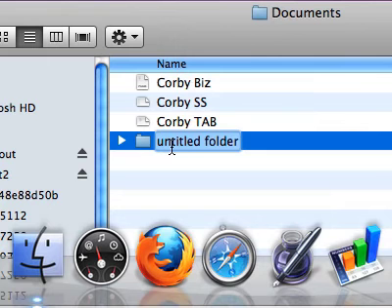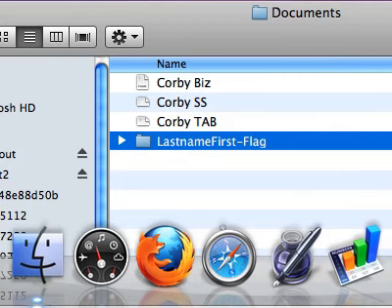It starts off untitled, but we want to retitle this folder as last name, then your first name, and then flag. Hit return and it will label that folder for you. That's where we're going to save the picture of our flag and also all the information on an HTML document right inside this folder. You'll see how that works out a little bit later.